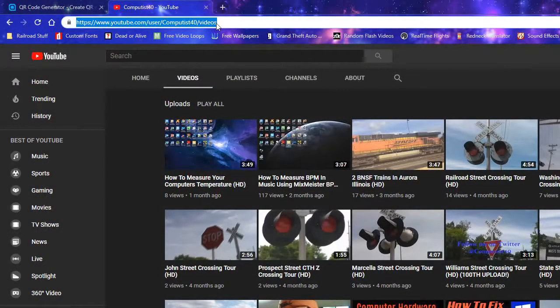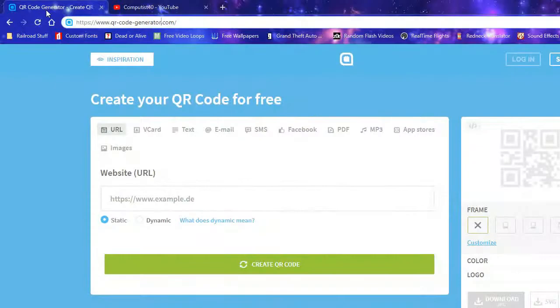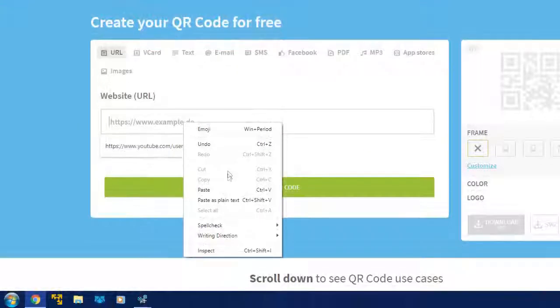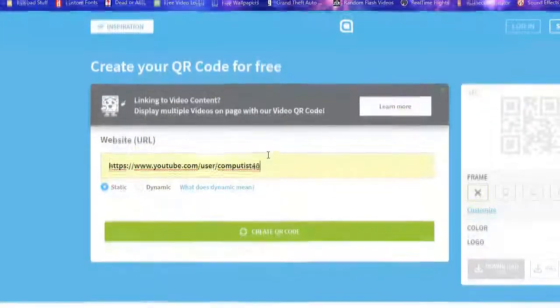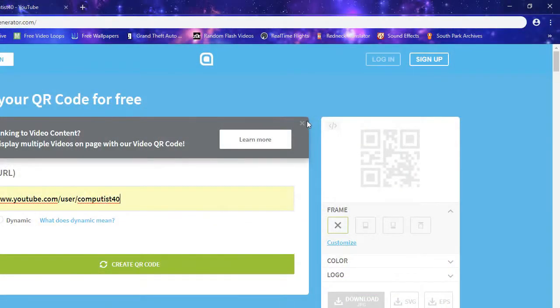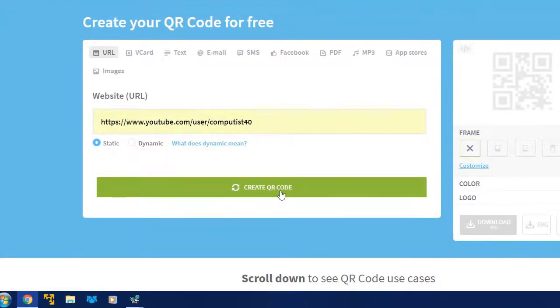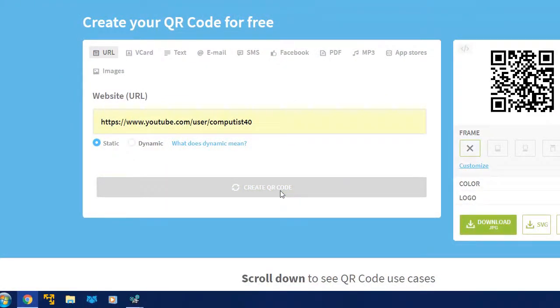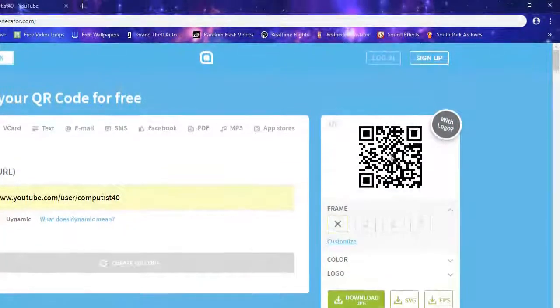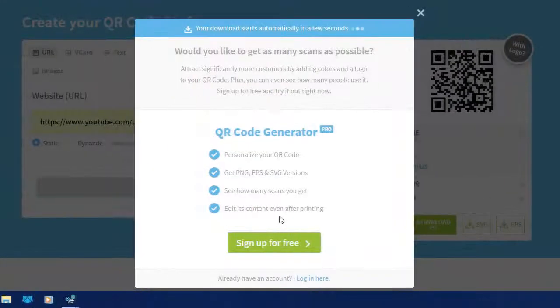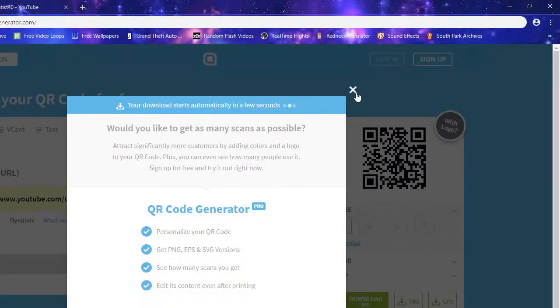So we're going to copy this and we're going to paste it into here. As you can see, I did it already. And then you don't have to worry about this. So we're just going to close out of here. And then generate QR code. And there it is. And then you can download a JPEG, I think. Nope. You gotta sign up if you want to download it.